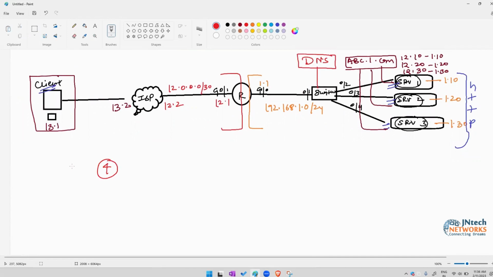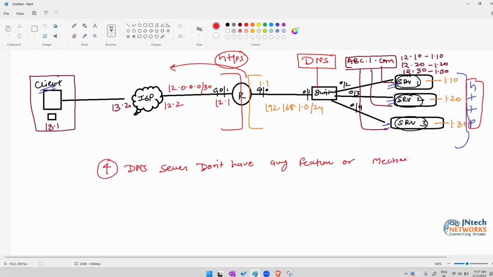Fourth issue is, for example, I know this server is available on HTTP, but I just need to tell the client that this server is available with which service? HTTPS. Yes, clear? So is any feature available to tell the client I am an HTTPS server? No. DNS server doesn't have any feature or mechanism to do the translation task. Which translation? Port, service, or what? Ports. Fifth issue.